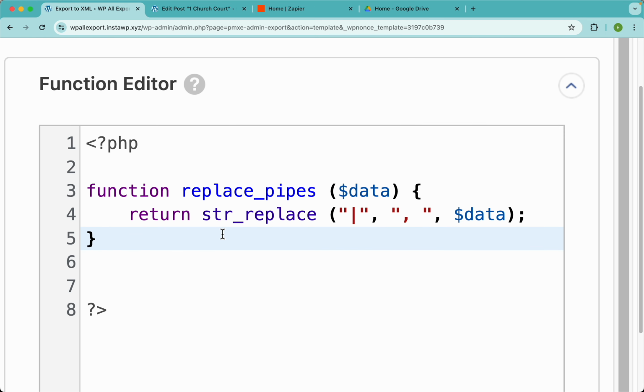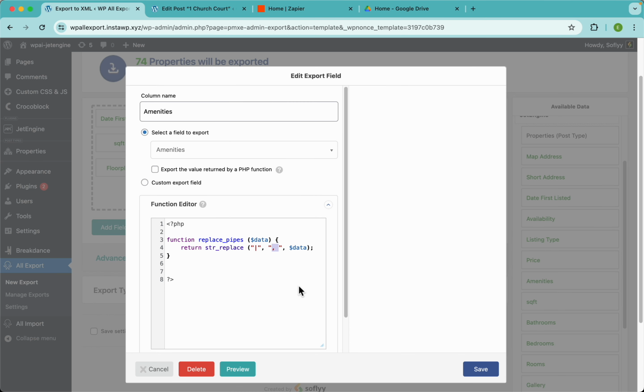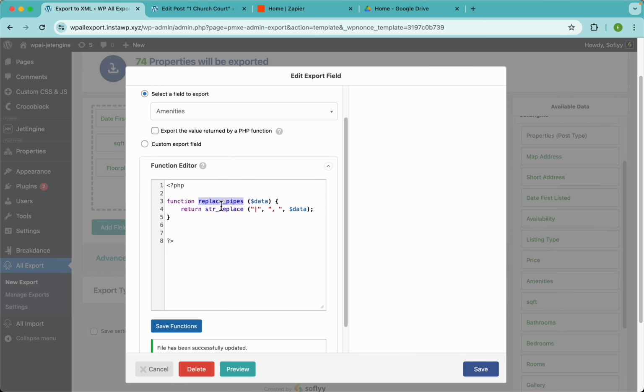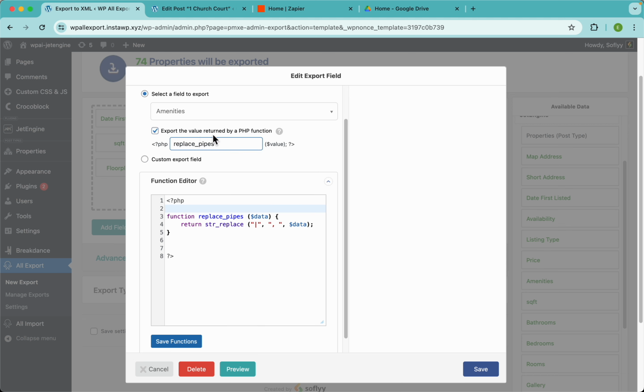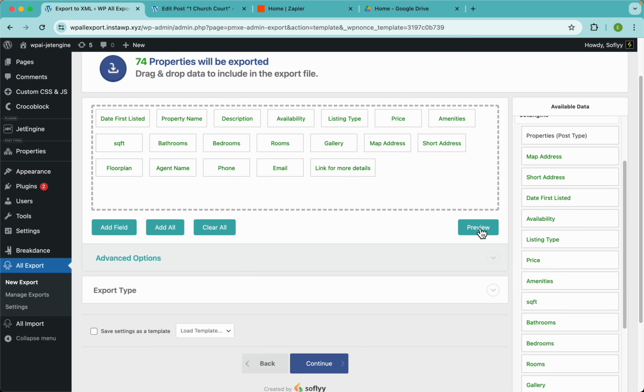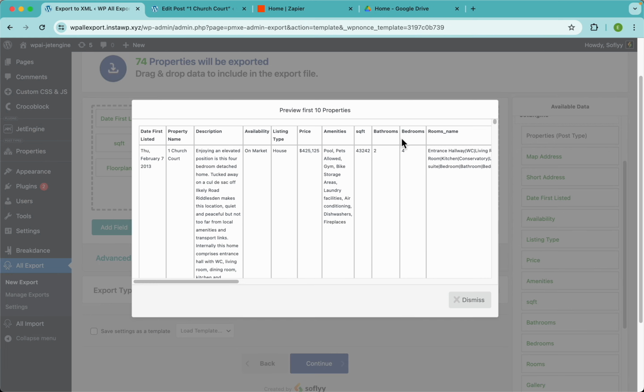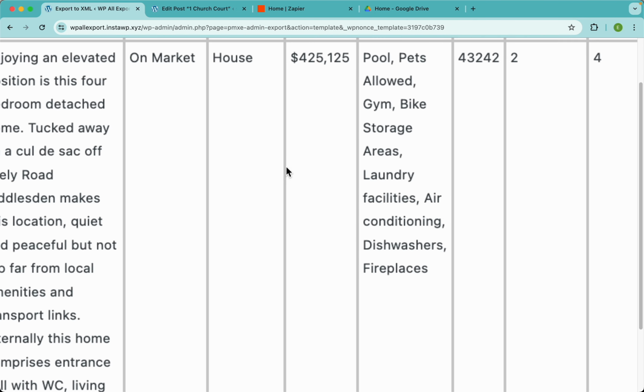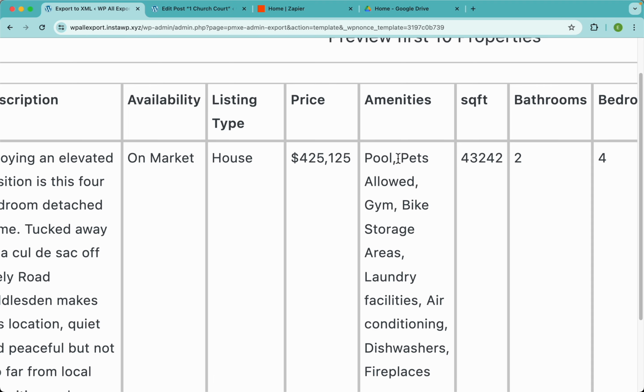And this function is gonna use str_replace to look for our pipes and change those pipes with a comma and a space. All right, so I'm gonna save my function, and I'm gonna copy its name, enable this option right here, paste the name of my function here, and this function, which is this one, it's gonna be called on this value, and this value is this element. So we're gonna run this function on the amenities element. So save, preview, and here it is. Right, we have changed the pipes with commas.